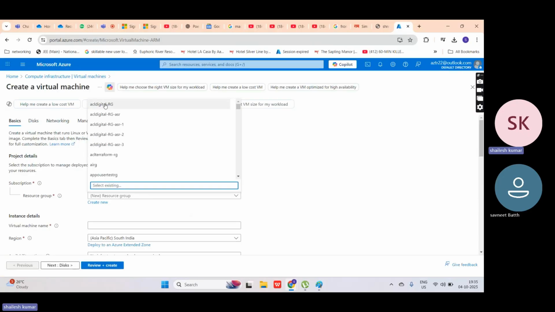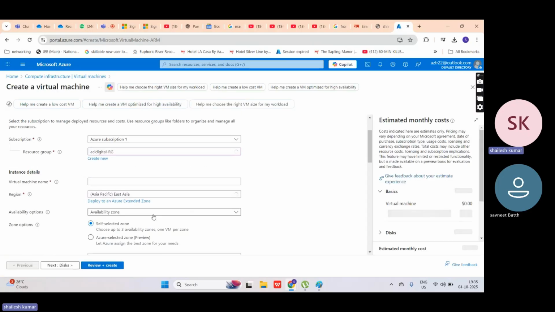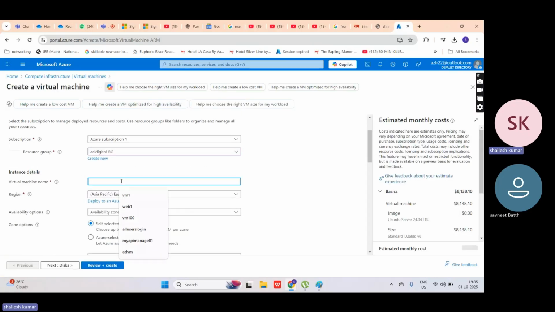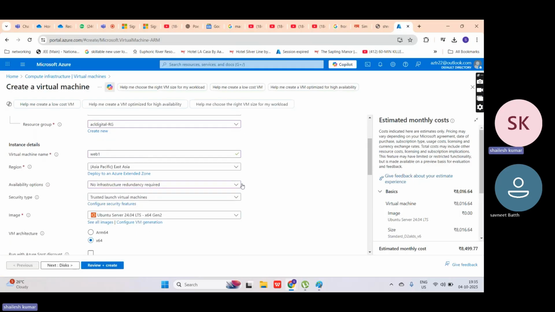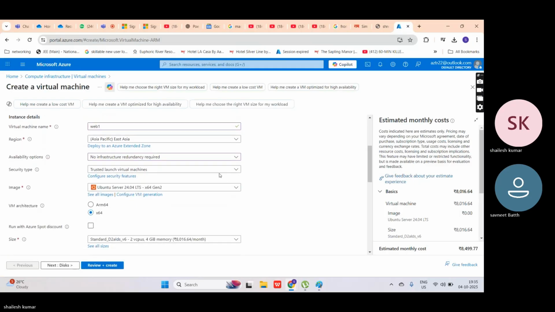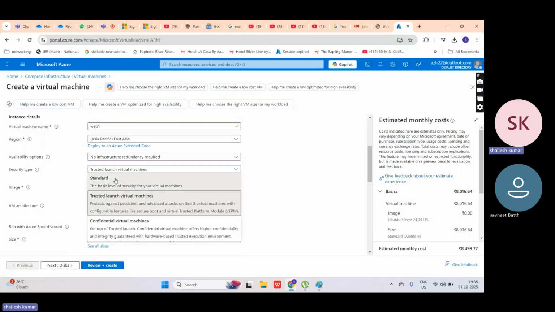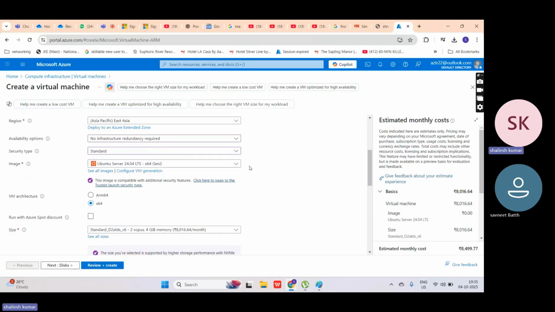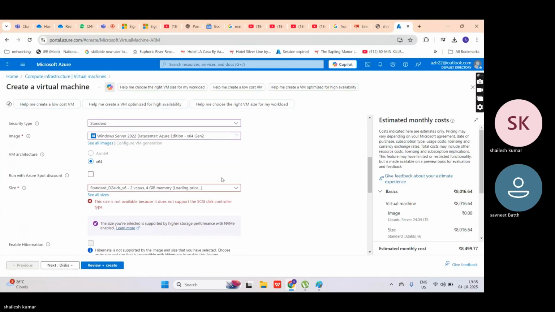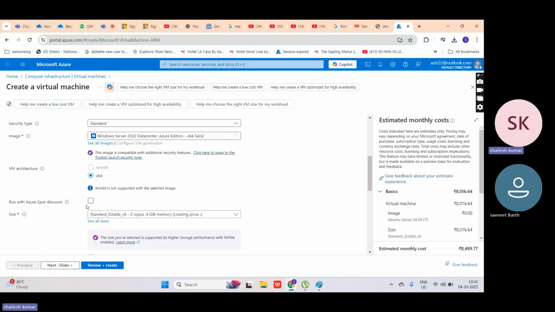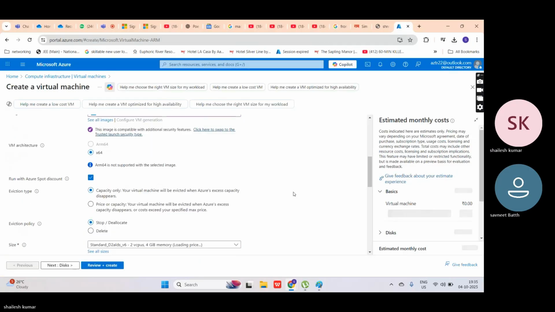Creating under the ACL digital RG, this resource group. VM name, I am giving the name web1. I am creating under the Stacia without availability. And I am not using trusted standard security. Operating system, I am using Windows Server 2022. I am also using the spot discount.